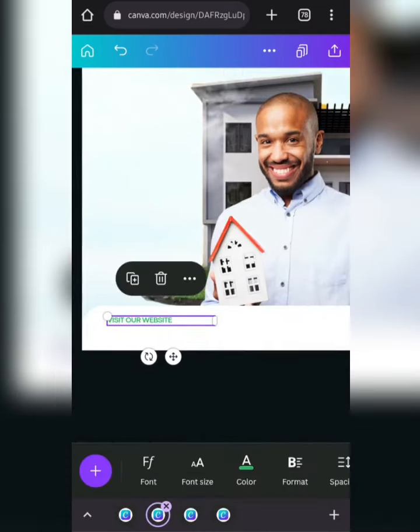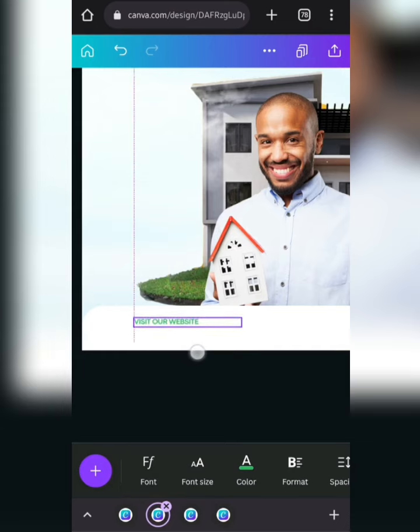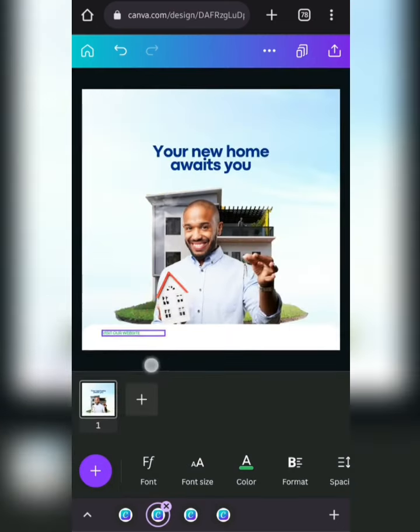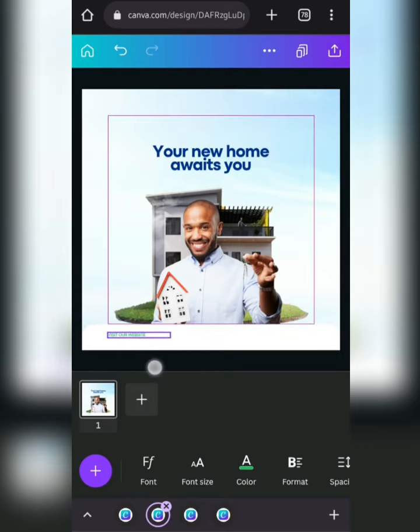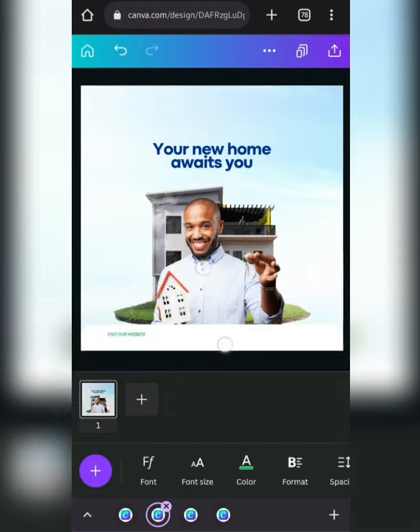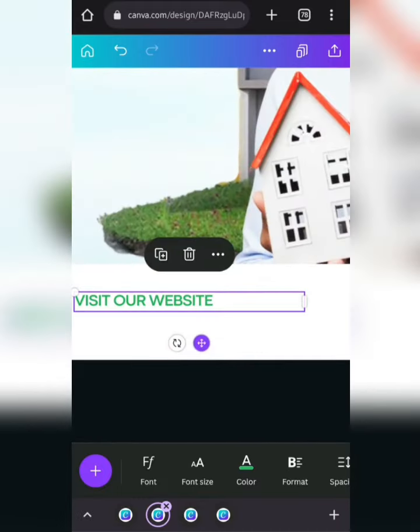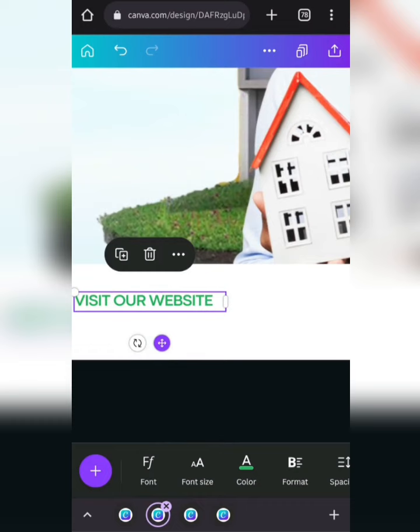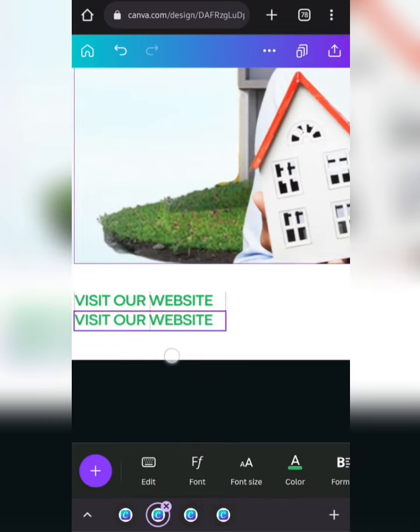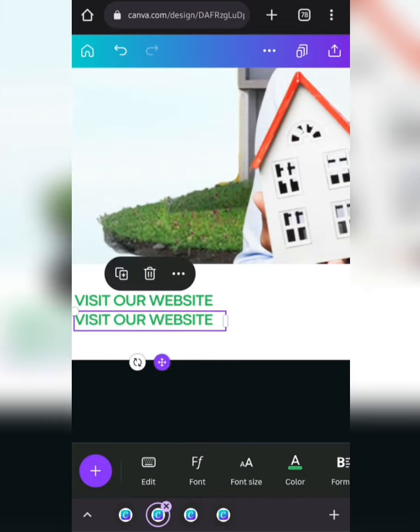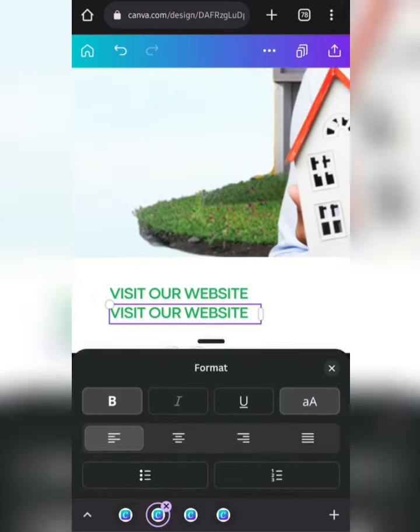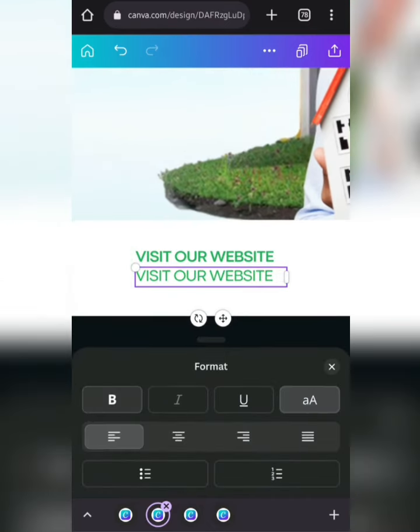I'm going to drag this so it becomes aligned with, let me show you, this box that Canva shows. I want it to be aligned with that there. I'm going to zoom in, adjust this, duplicate it and take it over here, and then remove the bold and remove the capitalization.